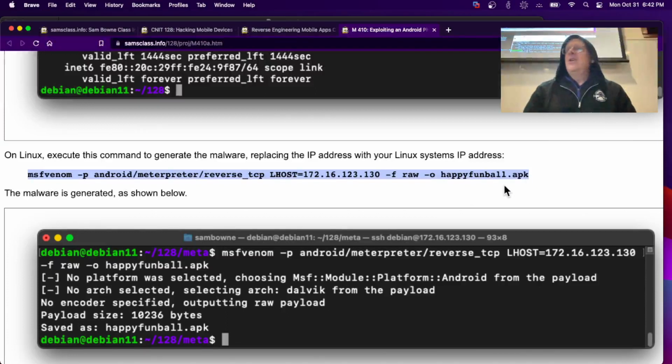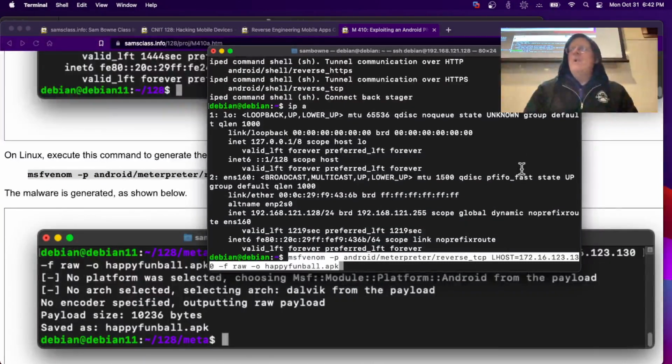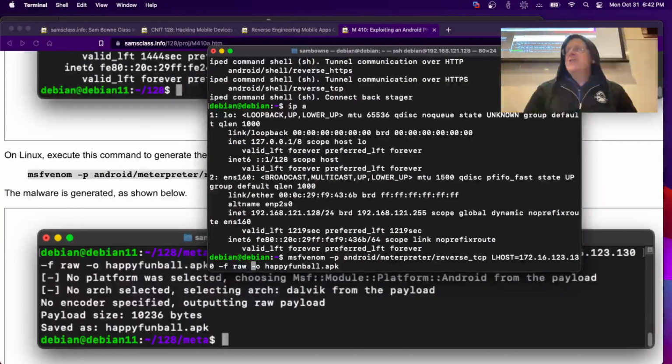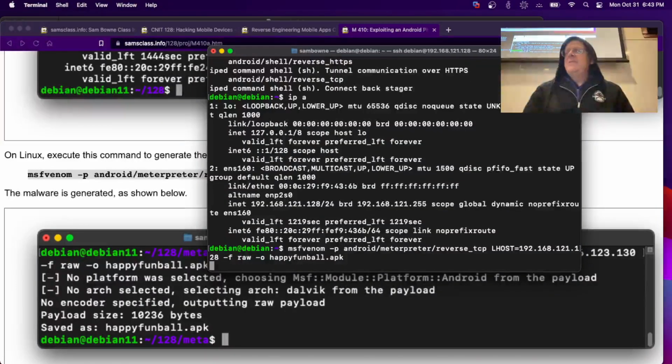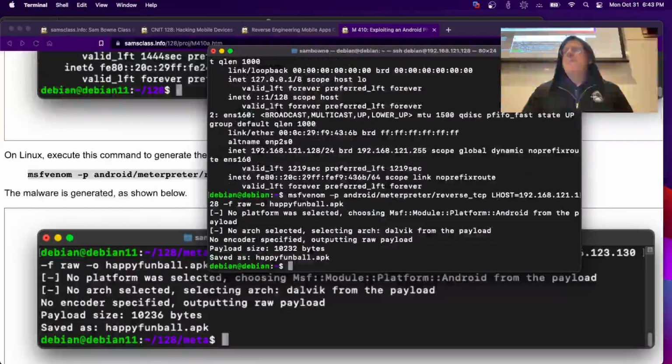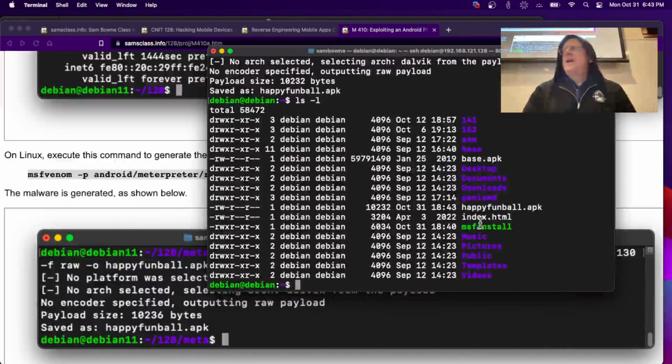and it's going to create a piece of malware called happyfunball.apk, which is going to be an Android APK file, which includes an Android app that does this. So I just have to fix that address, which is 192.168.121.128. All right. And that will create an Android app, which will phone home to my command and control server. So if I look at it, ls -l, there it is, happyfunball.apk, 10 kilobytes, not very big at all. Apps don't tend to be very big.